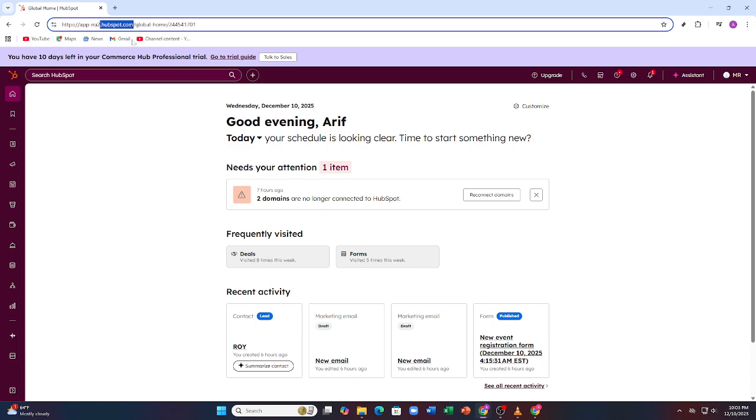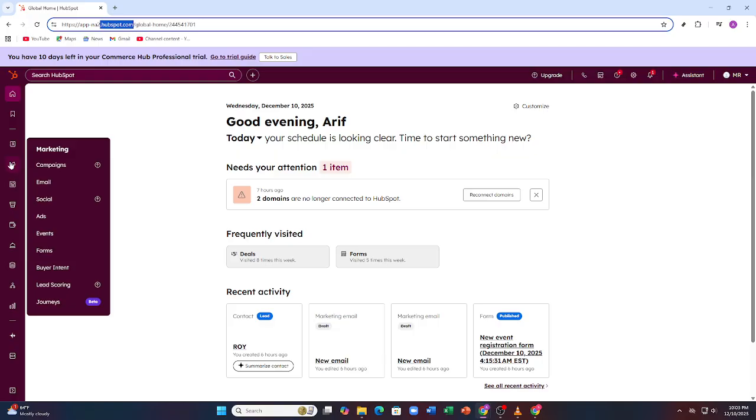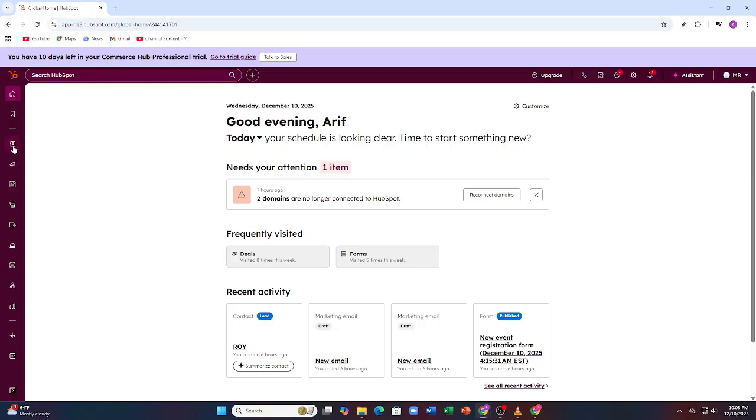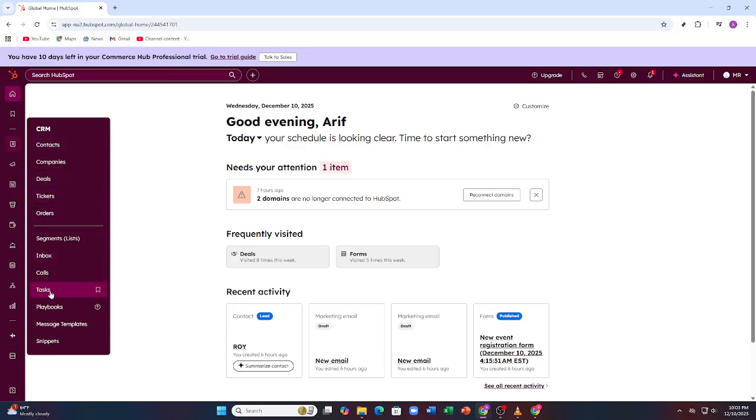From the top navigation bar, click CRM, and then choose the object you want to export. This could be contacts, companies, deals, tickets, or even custom objects depending on your account. For this example, let's say you're exporting contacts. Once the contacts table opens, you'll see your entire list on the screen.